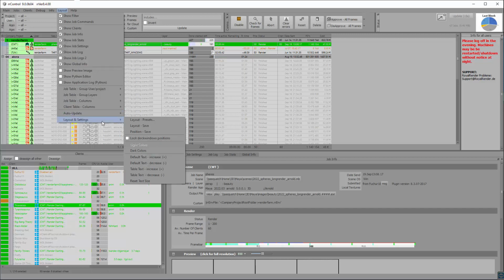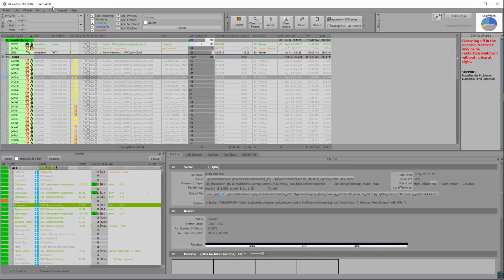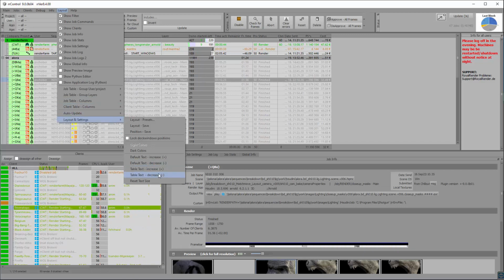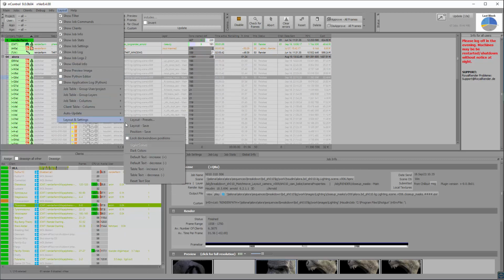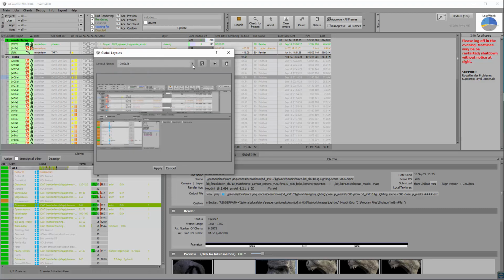First, we have new layout settings, so you can decrease or increase the size of fonts for the overall text and for the tables. So if you have a larger monitor or a smaller monitor, you can just change it. Then we have improved the layout preset.